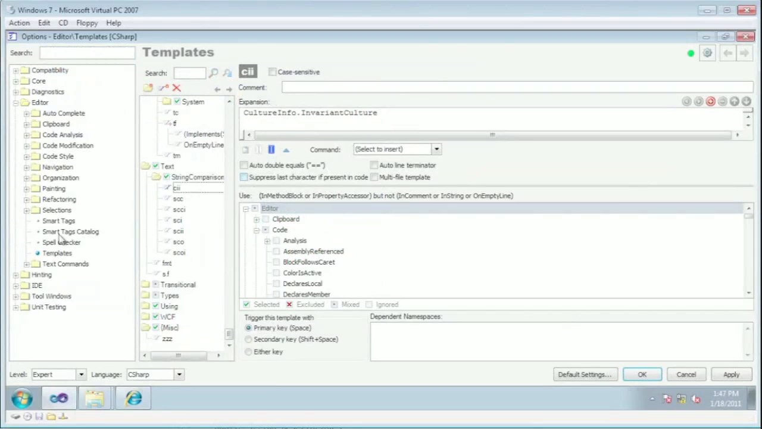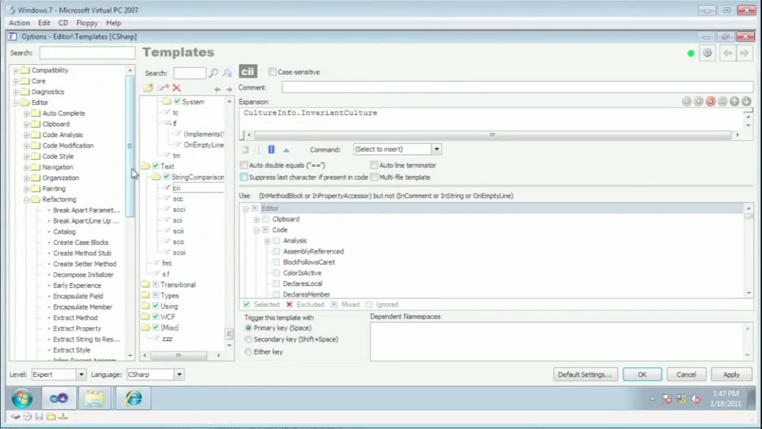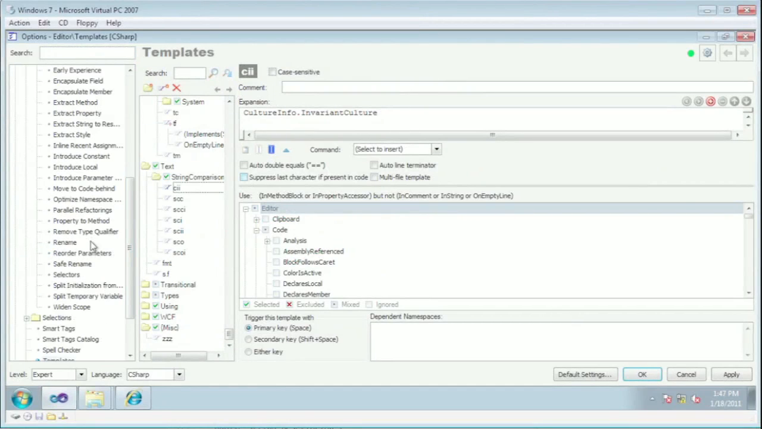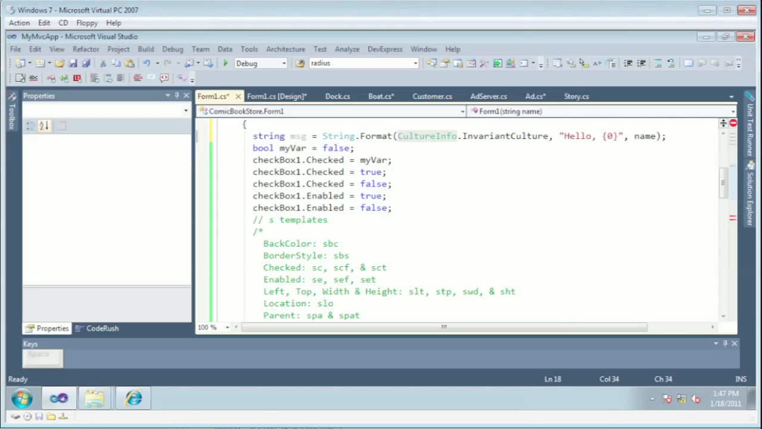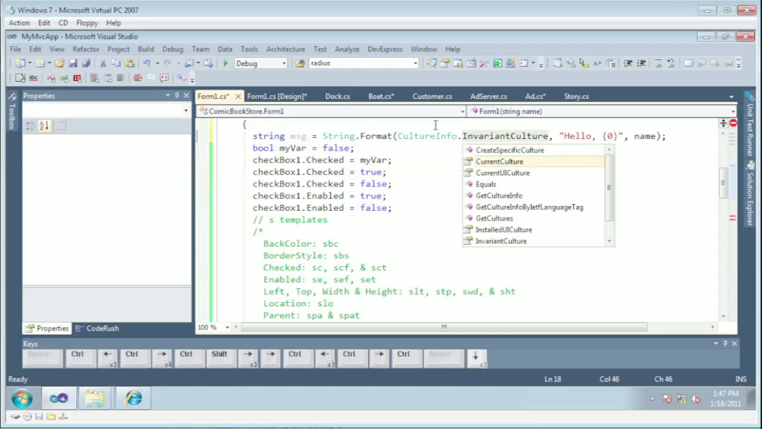Mark says, sorry, go ahead. Mark says it is. I'm looking at string.format, always in that. So it sounds like you want an option to use string format that puts culture info and invariant culture in there. Is it always invariant culture for you when you do this? Yeah, he says that's right.